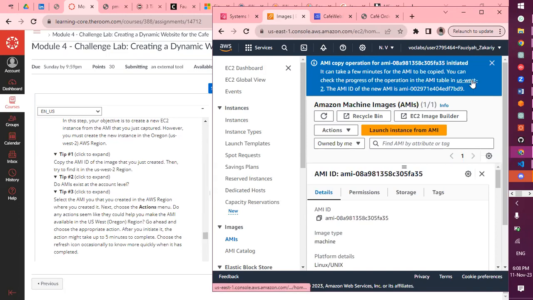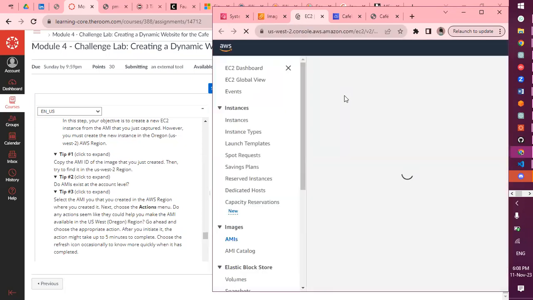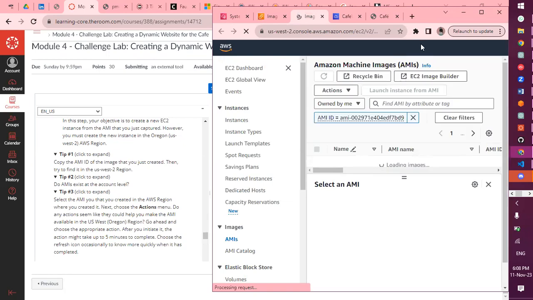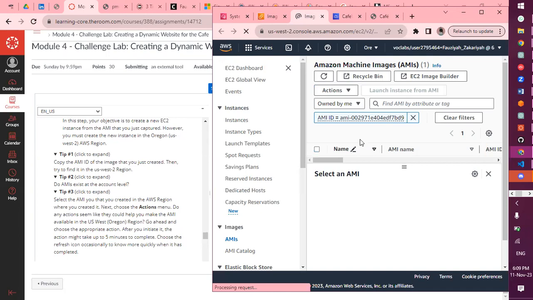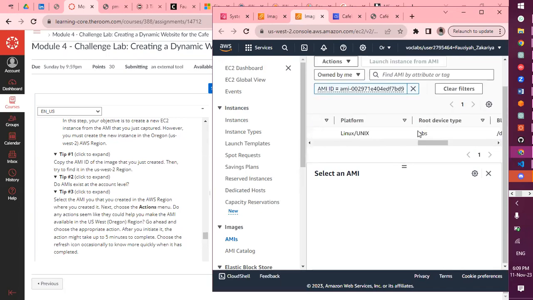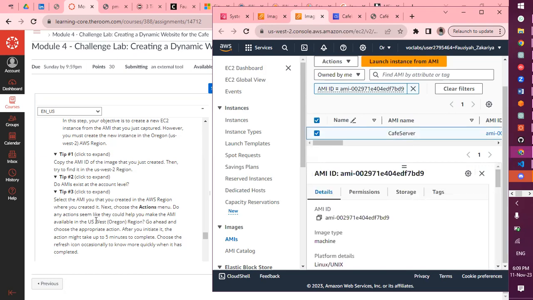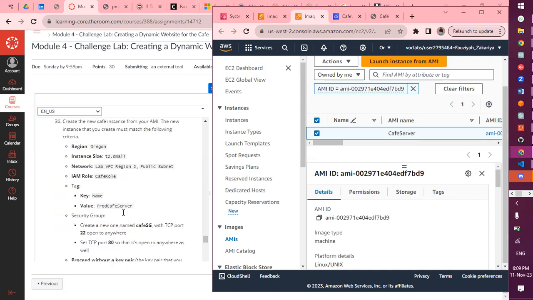So to check, we'll just go to US West 2. I just clicked on US West 2 in the message I got, but I could have also just gone to this top part here and done it. So you can see we are now in the Oregon region, and we have this AMI copied down here. We can see that it is now in the pending state, and we want it to be available. And then we are going to be able to launch an instance from the AMI. So that has been done.